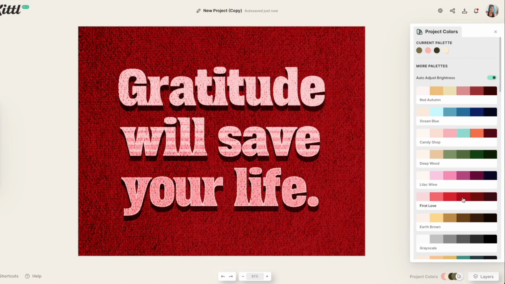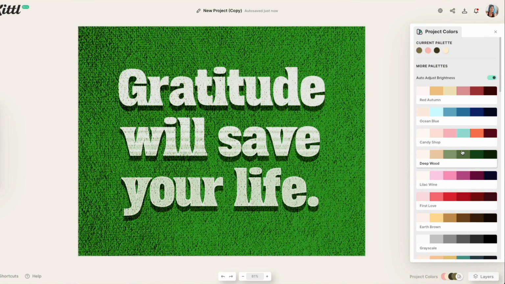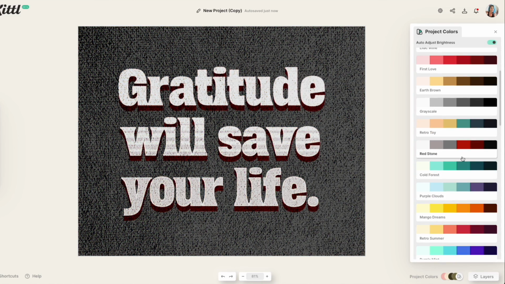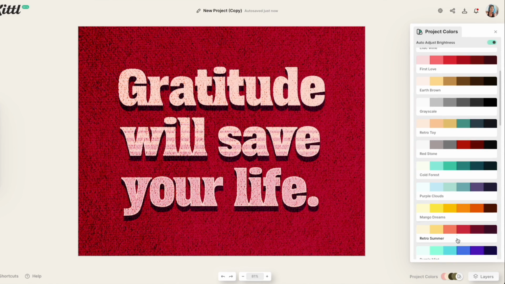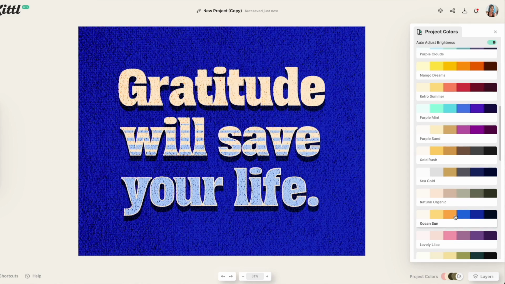You can go then to the Kittl color palette option and completely change all the colors in your design to create a whole new design within seconds. Download that one and sell that one as well as a separate listing, or sell several variations in the same listing to give the buyers more options to choose from after they bought from you.